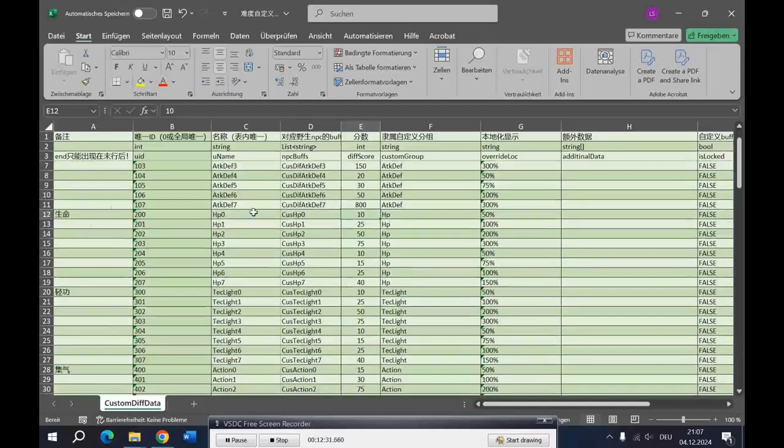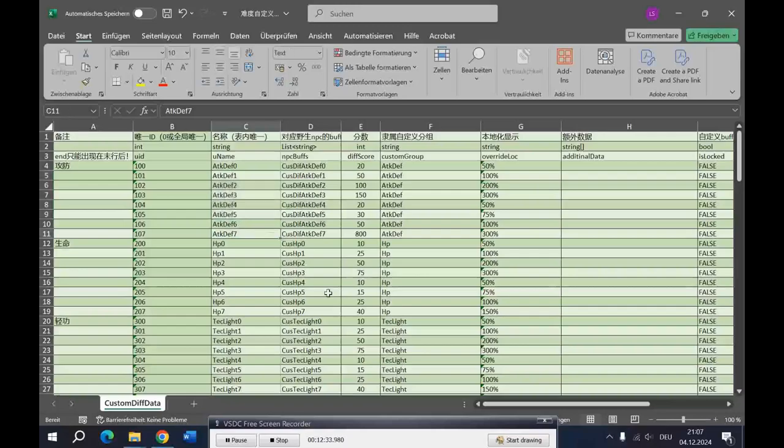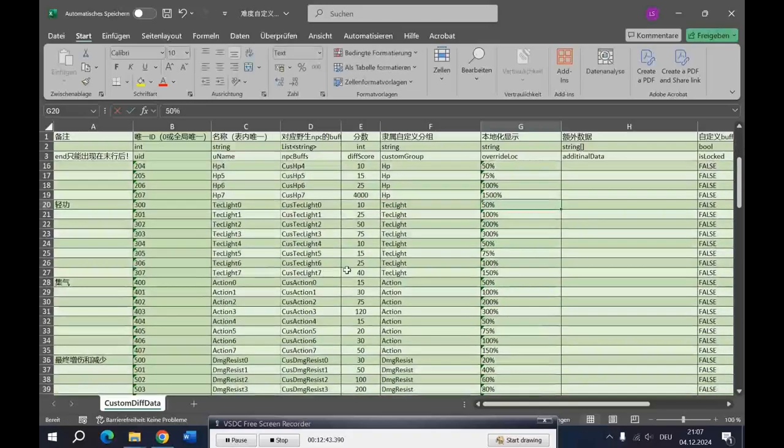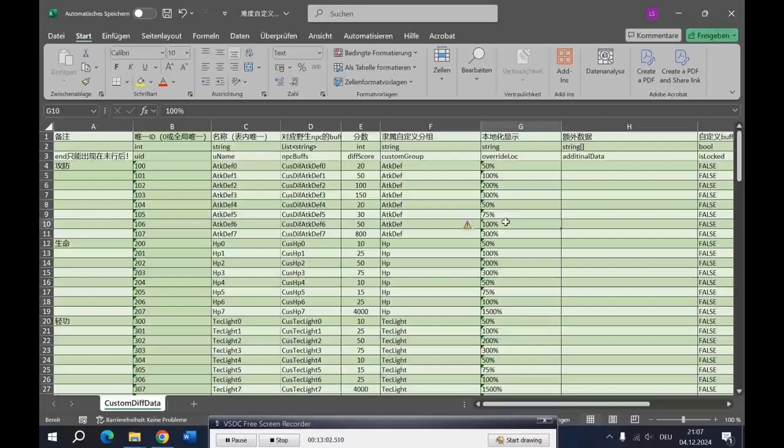We can do the same, like this is attack and defense, pretty obvious. You can do the same for HP. Give it like 4,000 points, also like, I don't know, 1,500%. Same, this is tech, light, it's Qingong. Hard to understand, but if you've played the game, you'll know it. 1,500%. And then the last thing we are interested in would be action speed. Also 1,500%. And now we have modified this one.